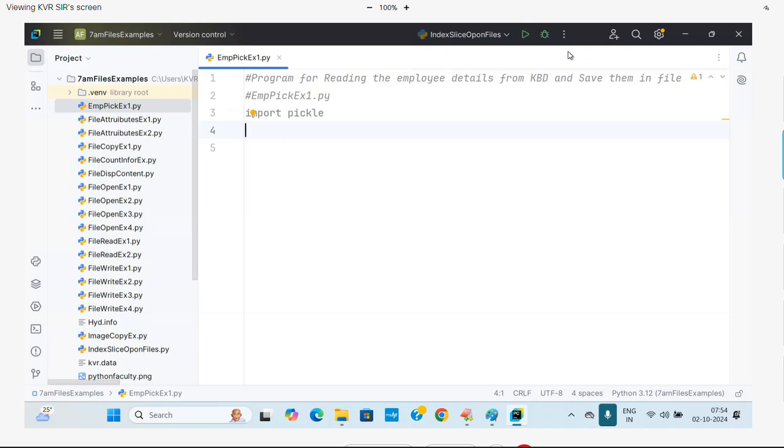What I will do is write everything in the form of a function. Why a function? Functions provide code reusability. def save_employee_record. Inside of that, I will write the code.